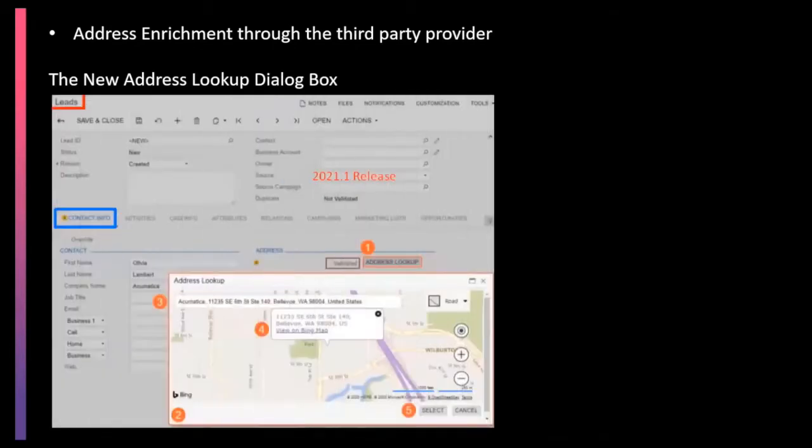The new address lookup dialog box. In this case, first, when we click on the address lookup button, the address lookup dialog box opens. The third part is the enter a location box, where name and address can be entered. To see the location, click on the link below. If the address is correct, the user can select and click the address.